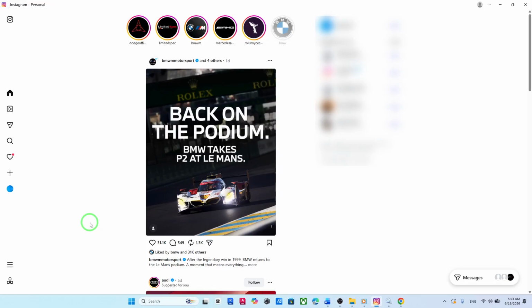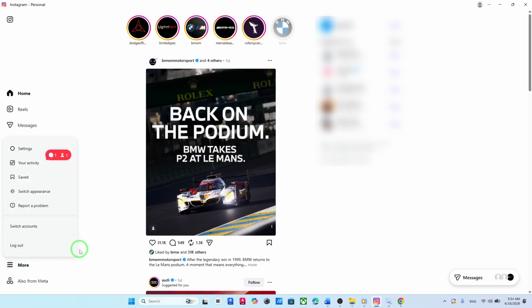You'll see 3 horizontal lines. Click on those lines to open the main menu. This is where Instagram keeps most of the important account options. From the menu that appears, go ahead and click on Settings.